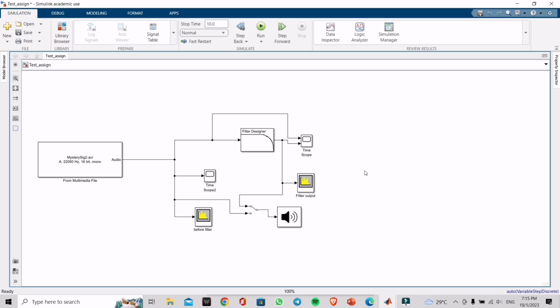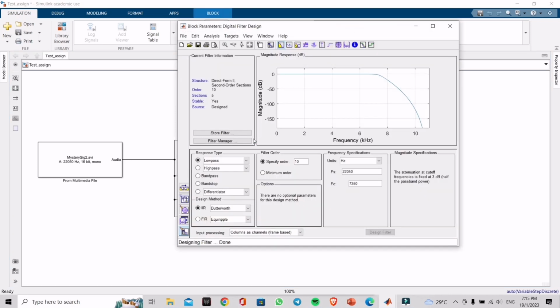Today I'm going to present our project. Our project is our improvement from our lab 5. Here we use the audio 2, and this is our design for our filter. For the filter design, we use low pass, IIR Butterworth, and for the FS we use 22050, and for the FC we use 7350. This is the filter design.